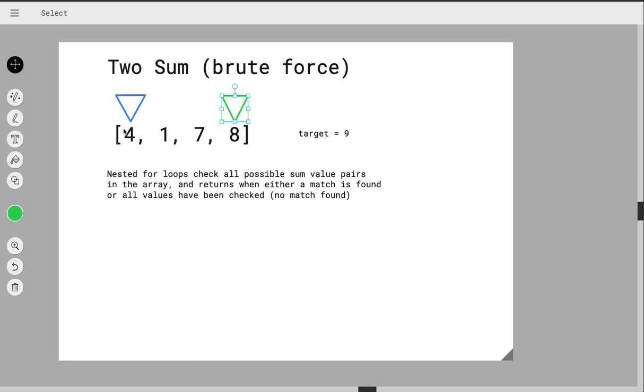Once j has reached the end of the array and we've made all of our comparisons between this i and the rest of the j's, and we've decided that we haven't found this target value yet, that's when we're actually going to go ahead and increment i. So now i becomes plus 1 from where i was before. And like I said earlier, we're going to start j at whatever i plus 1 is.